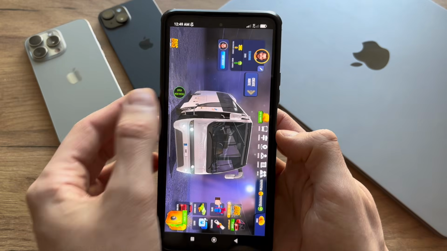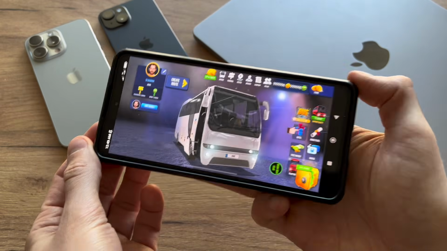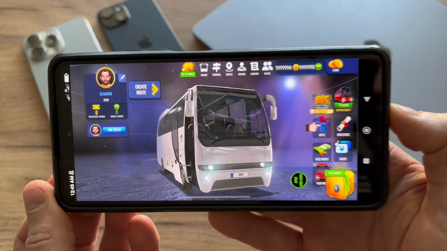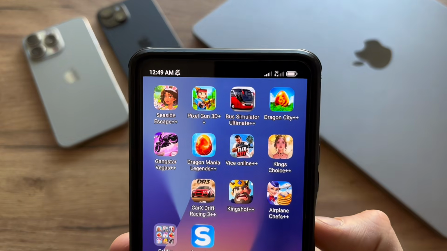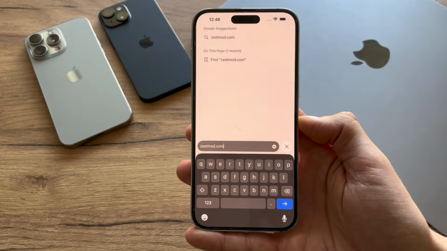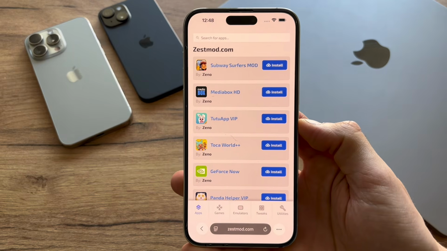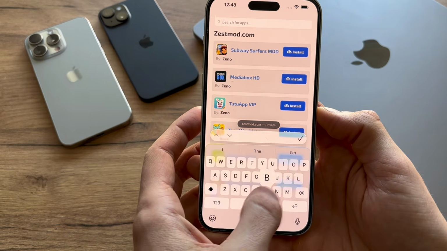The first thing you want to do is grab your iOS or Android device. I'm using an Android today. Once you're on your device, make sure you already have Bus Simulator Ultimate installed and fully updated. If you need to check, just go to the App Store or Google Play Store.